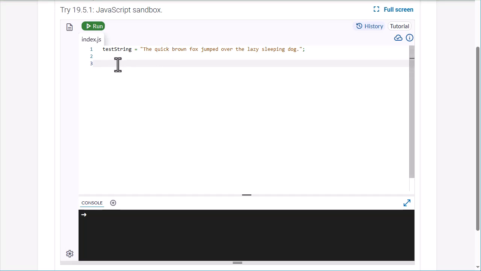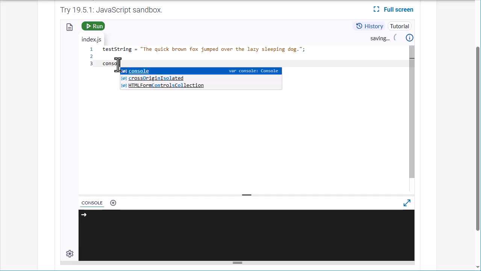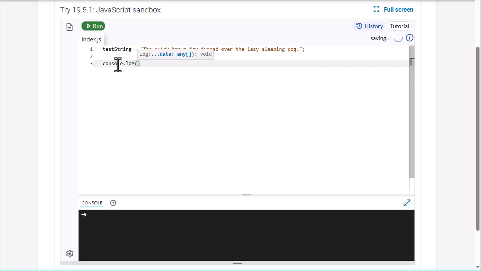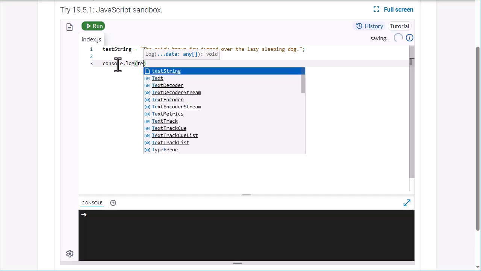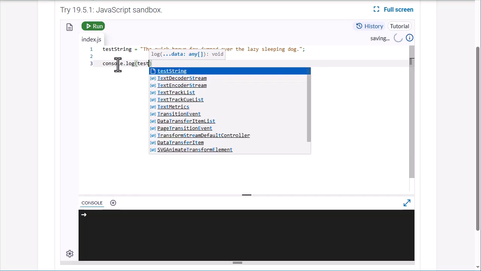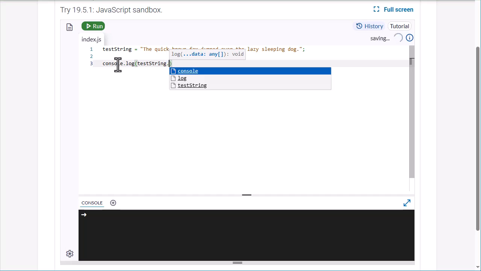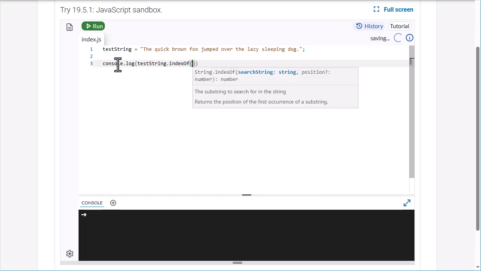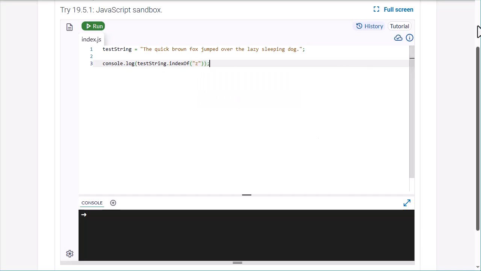So indexOf we'll start with is the one that returns the first occurrence of a string inside another string. So we can do, everything is going to be a console.log, and we'll do testString.indexOf, and we can put in a single letter. We'll put in the letter Z, and if we run that, we get position 38, which is right about over here, I would guess, by the Z.